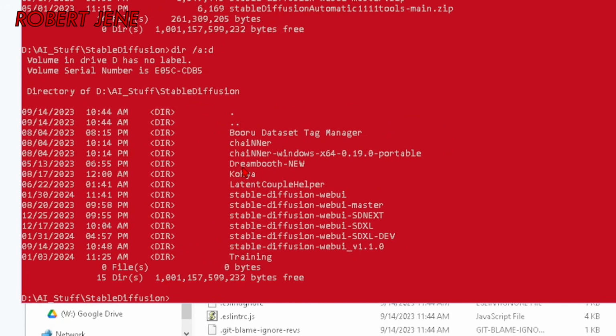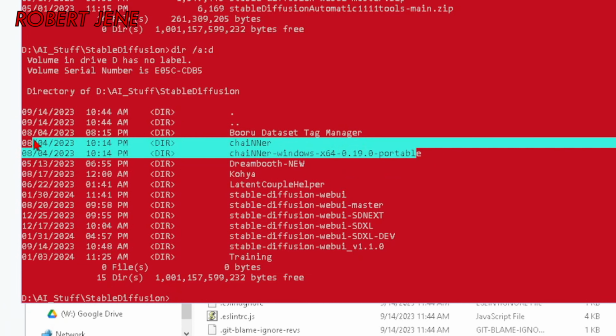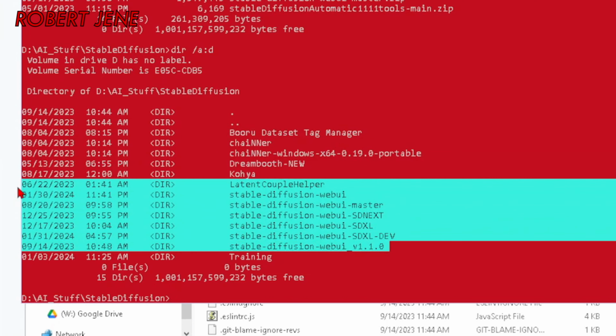Got my Kohya in there. A Dream Booth thingy that I tried, I couldn't figure it out, and it's a standalone thingy, what's it? Chainer, when I was playing around with trying to make better upscalers when there's already an awesome one built into automatic1111 that I discovered later on. But here's all my Stable Diffusions.